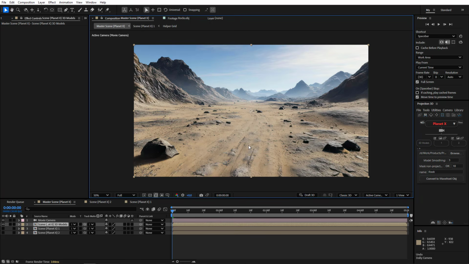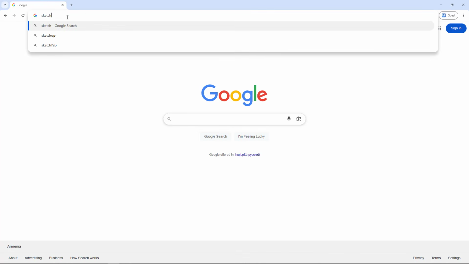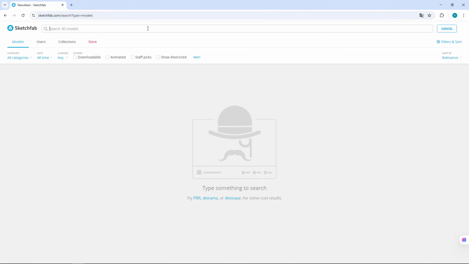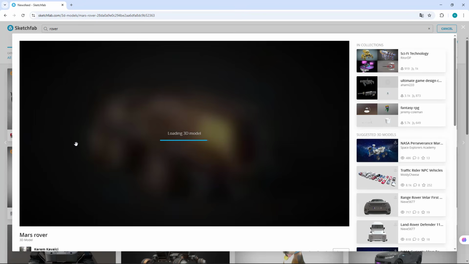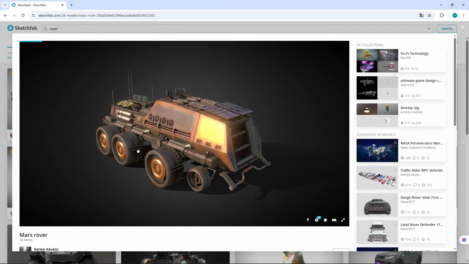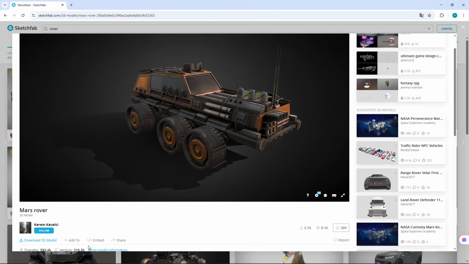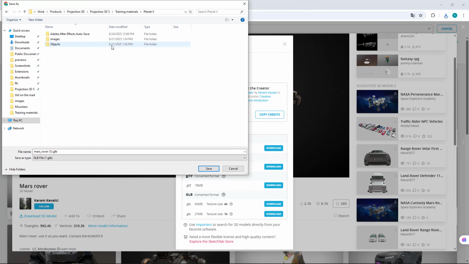Now it's time to add the rover in our scene. Open your browser and go to the website, sketchfab.com. Type Rover in the search. Here, this is the model that we need. Excellent model, isn't it? Very detailed, with good textures. Here's the download link. You can see that it's free, and we need to download it in GLB format. Click Download and specify our project folder.